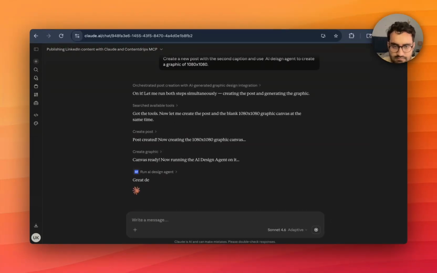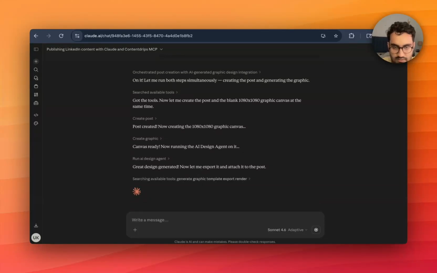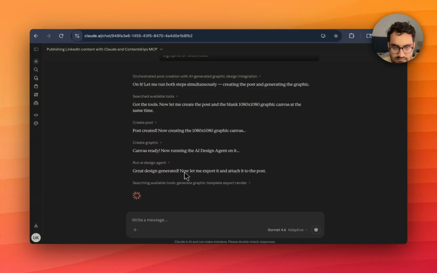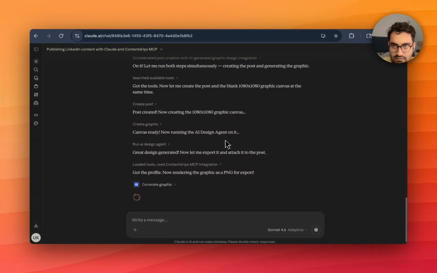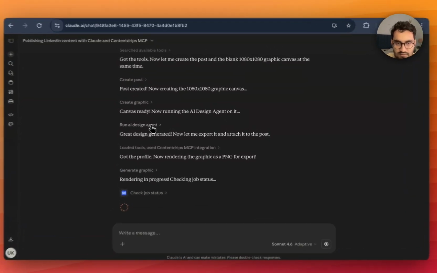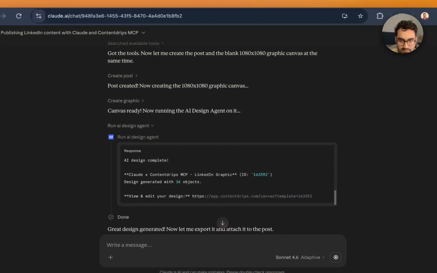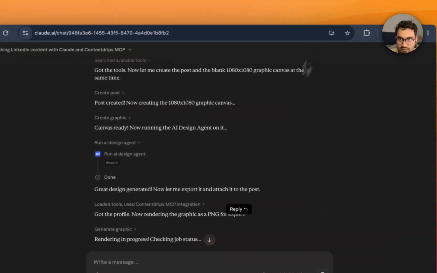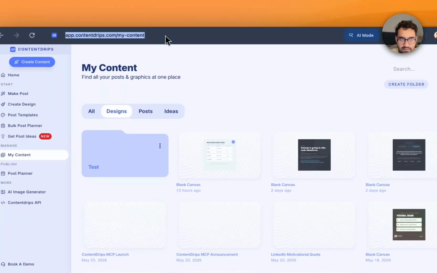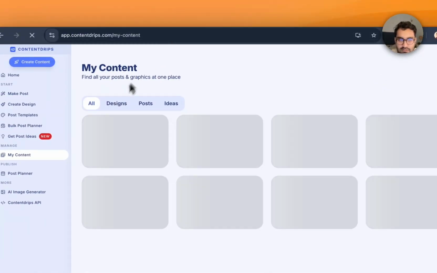And great, the design generator, let me export it. So it's currently exporting. Now it's exporting the PNG, pending in progress. Yeah, I can also see the design. Maybe I can go on Contentdrips and look at it myself directly. So I'll just refresh it and should be able to see a new graphic for this post.